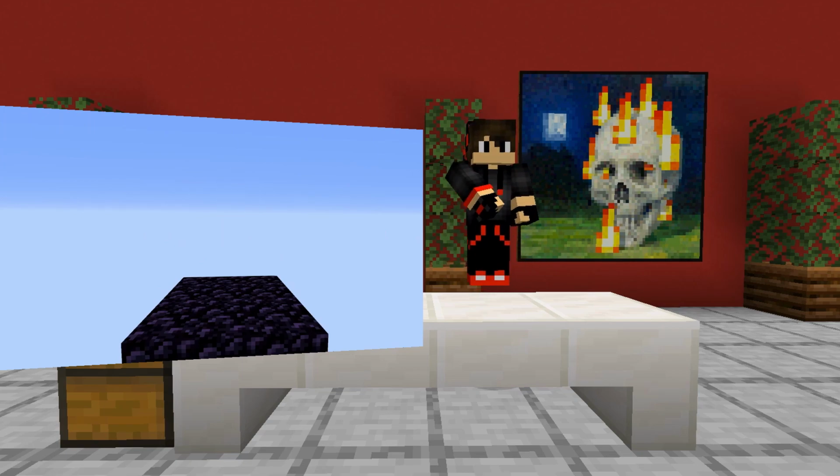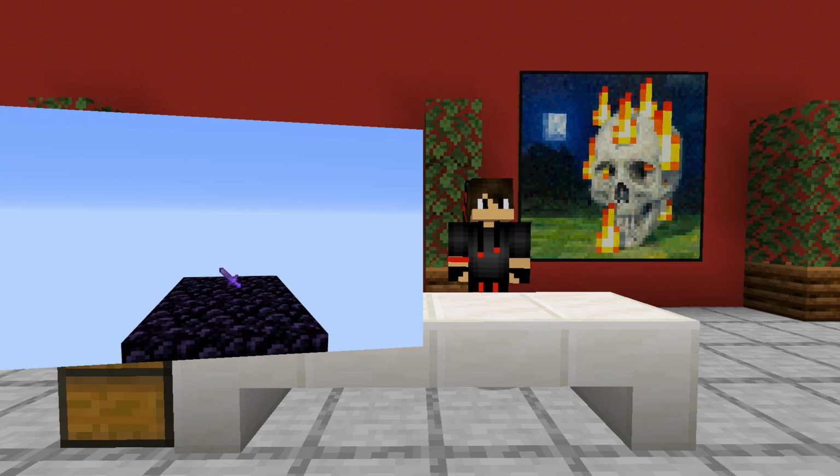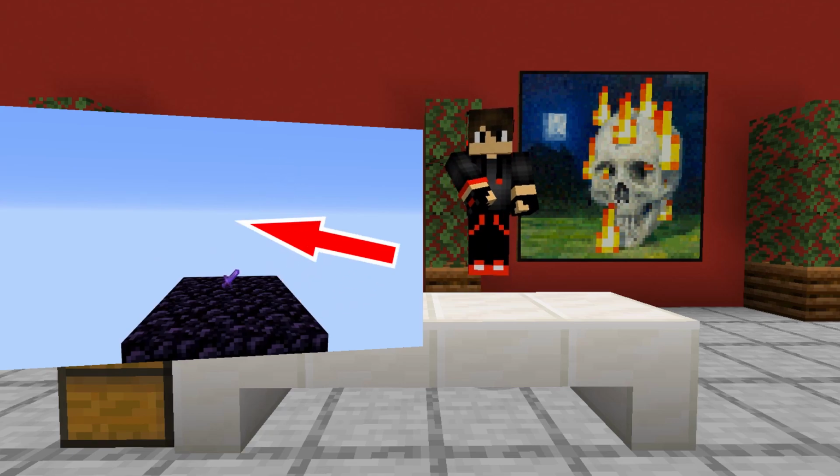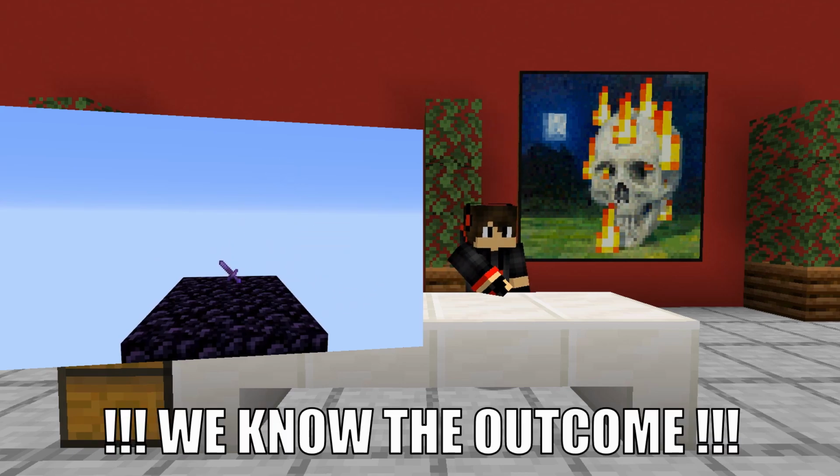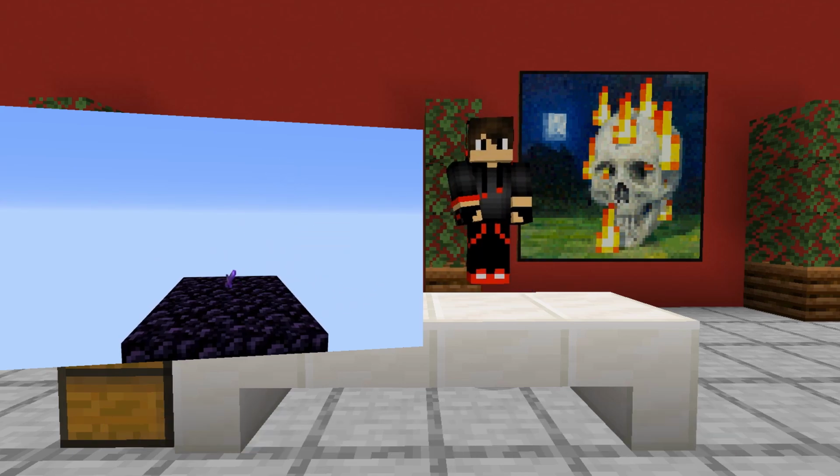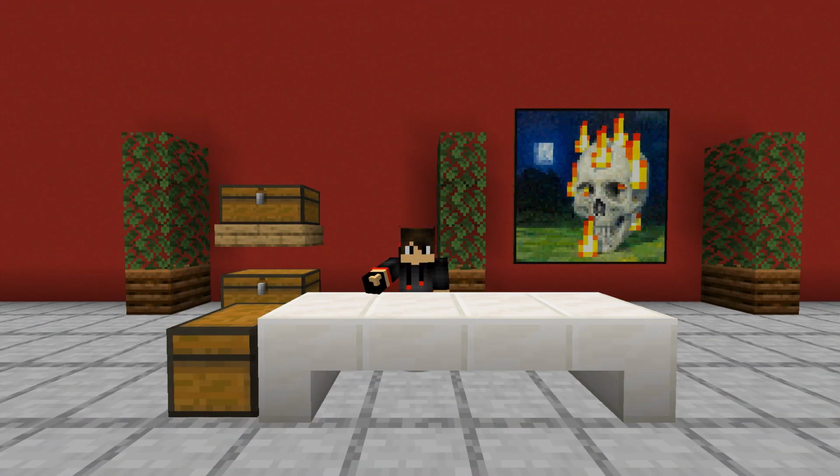What are you talking about? We can clearly see that the item bounces up into the sky and then it gets teleported back down. We clearly know the outcome of it. This has nothing to do with Schrödinger's experiment at all. But hey, let's keep our nerves calm and explain what's really happening here.